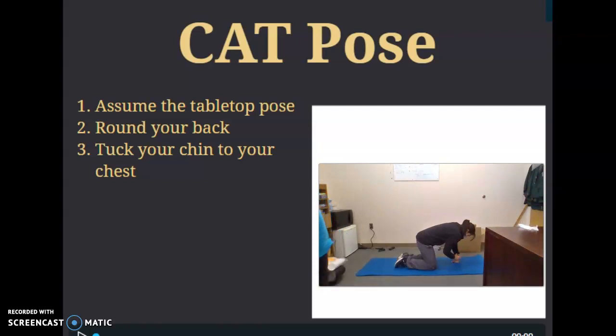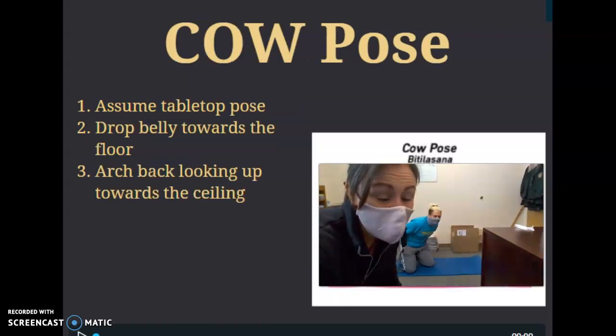Okay, your 30 seconds starts now. Keep breathing. Make sure that your back is round and that your chin is in towards your chest. And that's 30 seconds.